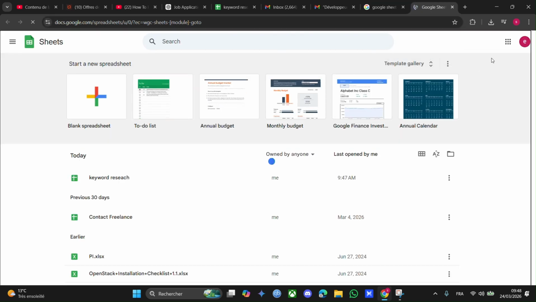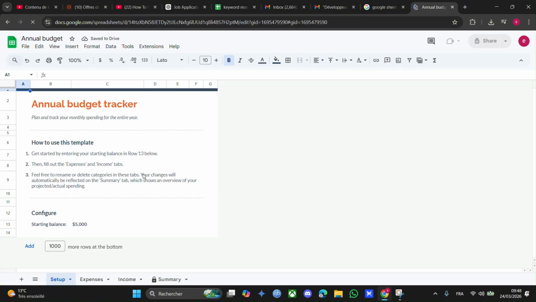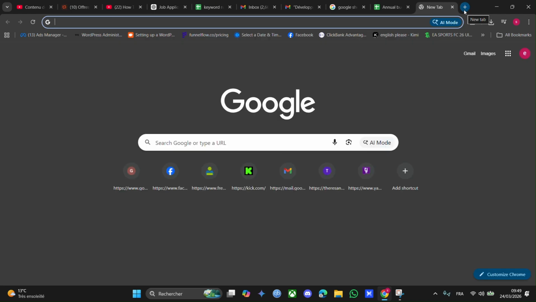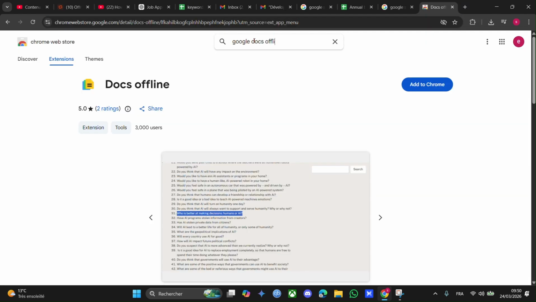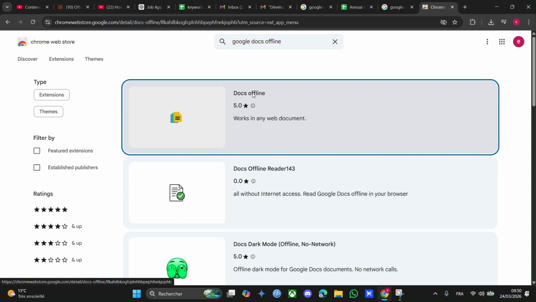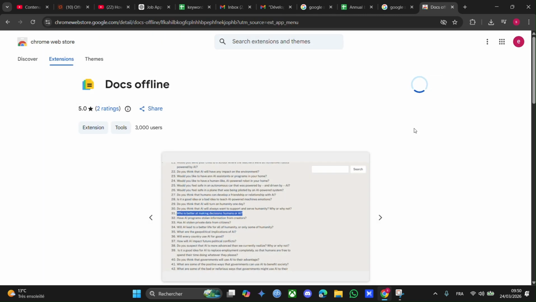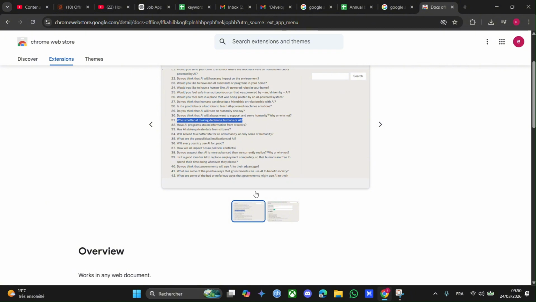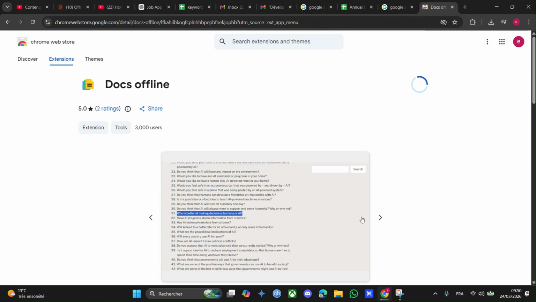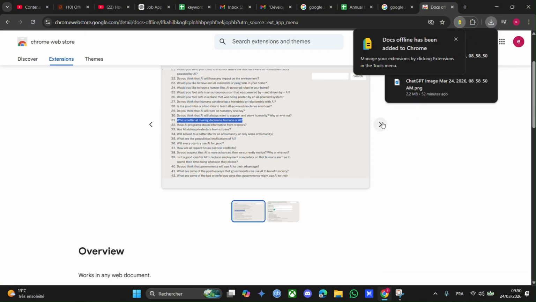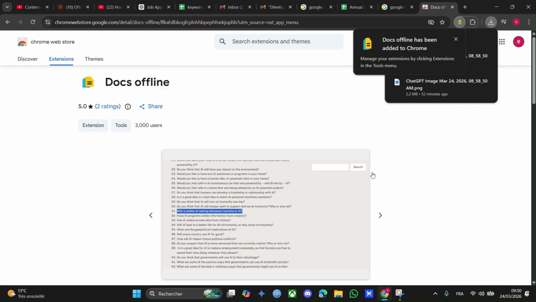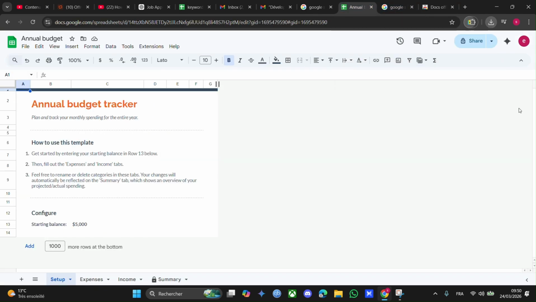If you want to access this Google Sheet document later with offline mode, the first step is to go to Google. So we're going to head over to Chrome Web Store and type in Google Docs Offline and hit enter. Click on the first extension and click on Add to Chrome. This extension allows you to use Google Docs offline, including Google Sheets and other Google materials.